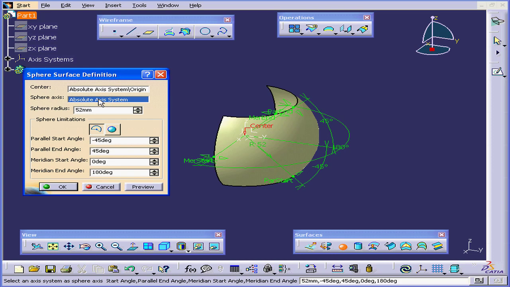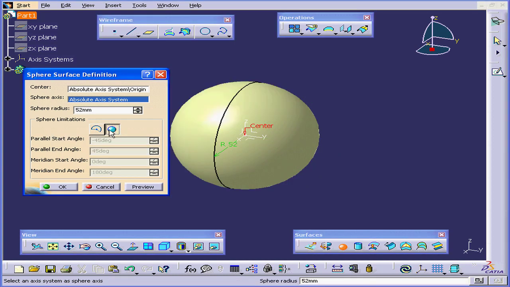Now we select the sphere axis. Down here we have two options. We can create a whole sphere, or we can create a partial sphere. Let's select the whole sphere, and presto, we have a whole sphere defined by our radius value.